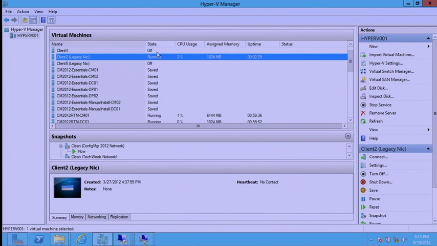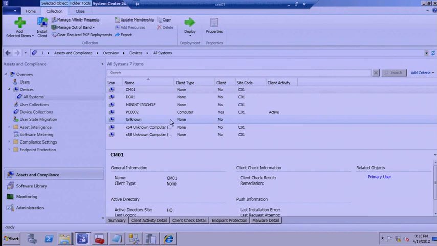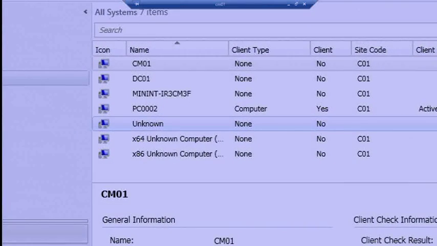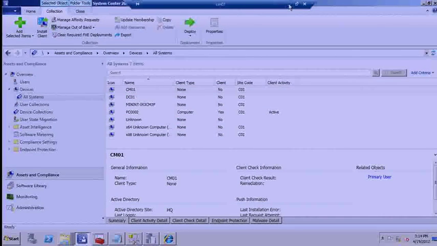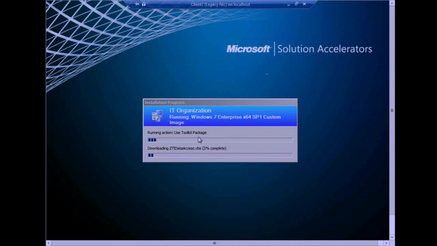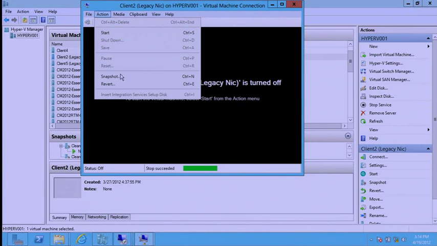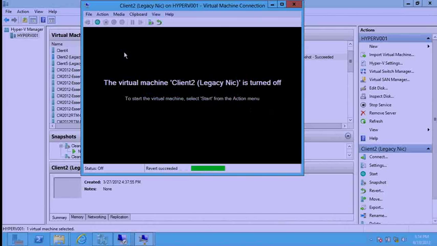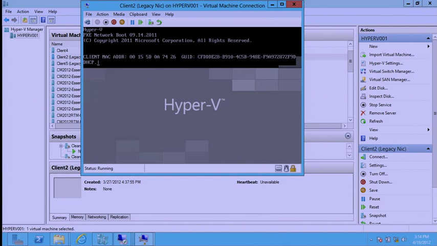If I go back to my server now, if I go to my All Systems node, you can see I now have an unknown object in here. And it will remain unknown until the client installs and gives it a name, and you know the drill, and then it will end up as a machine later on. But now, if I take this machine and just kill it, just revert the snapshot and try to PXE boot again. Exactly. It's not known anymore.